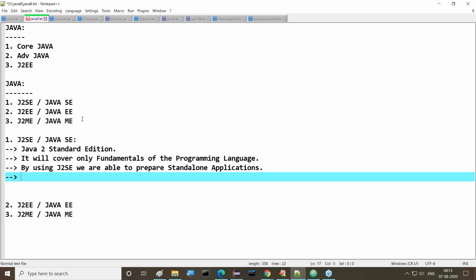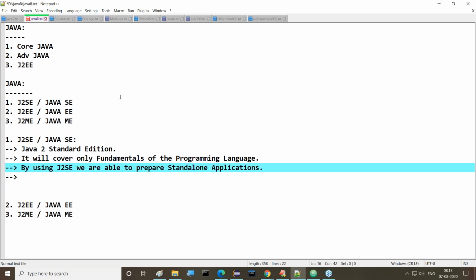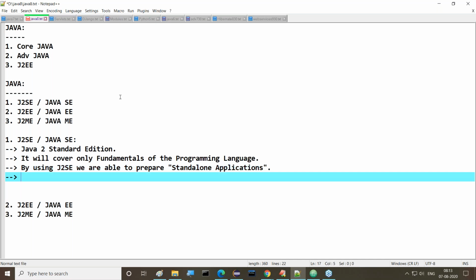Then what is the meaning of a standalone application? What is the meaning of a standalone application? Let us understand it with a simple example.